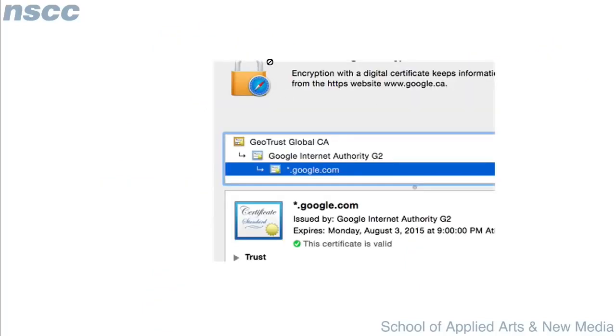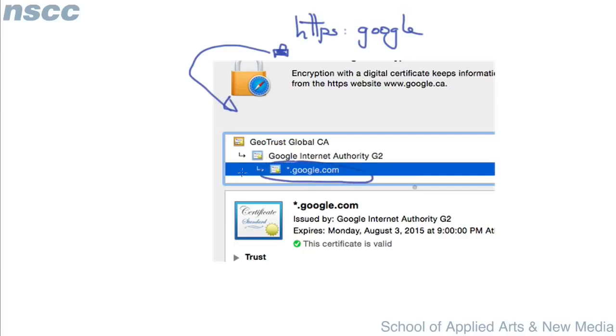So if we were going to a certain site, for instance, if you go and you try to access https google.com, what you'll see is that you'll get a little locked symbol in the browser window, and if you click on it, you can see some information about the certificate chain. So what you'll first see is this right here. This is the SSL certificate. And that SSL certificate was issued by Google's intermediate CA.